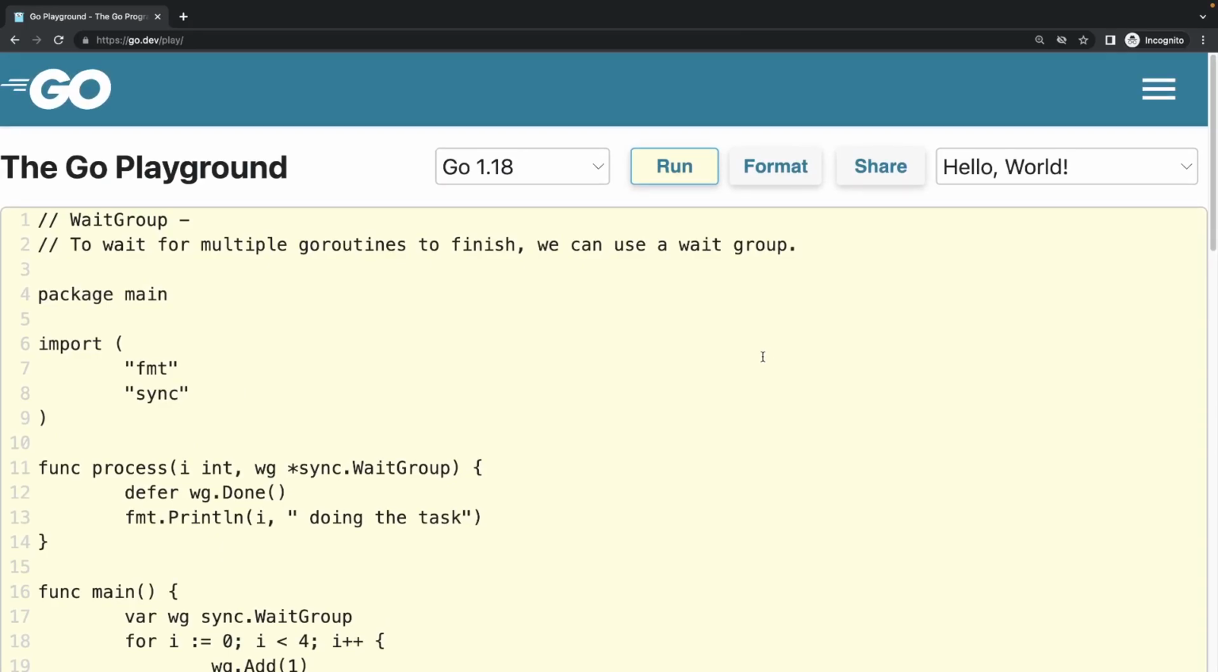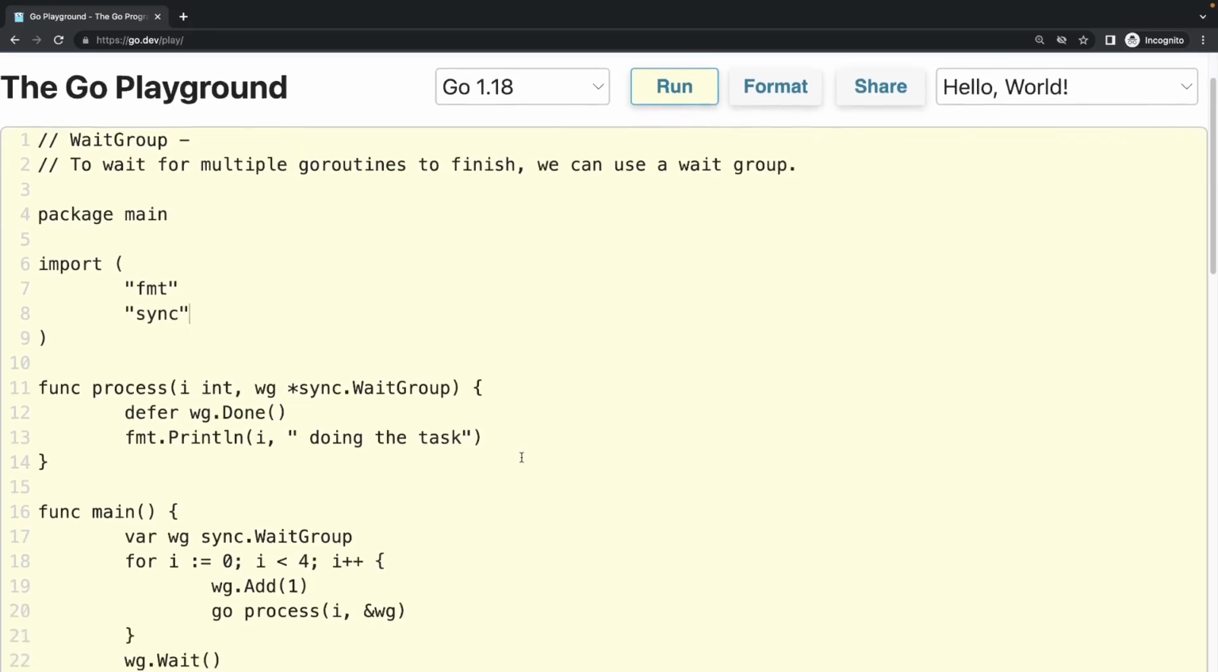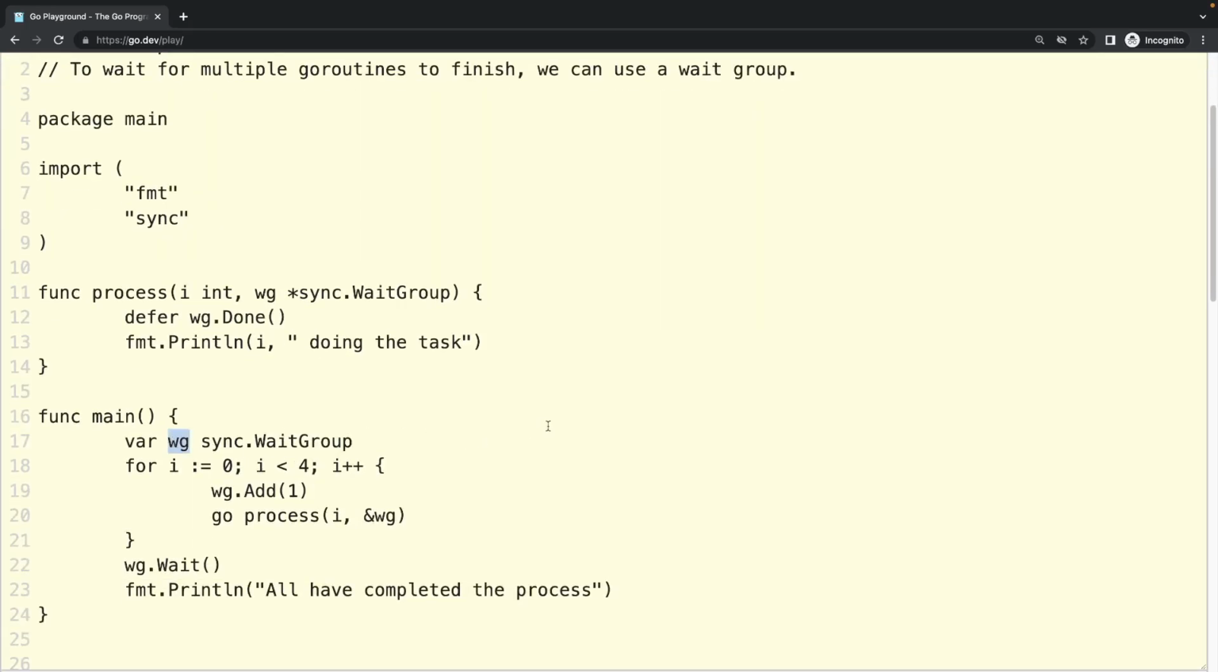Now we have implemented WaitGroup in our program. WaitGroup is a type in the sync package, so you have to import the sync package. Then we create wg, a variable of type WaitGroup, and pass the WaitGroup as a reference to this process function. Now we have the statement wg.Add before calling this goroutine. Then in the goroutine, wg.Done, and in main, wg.Wait.